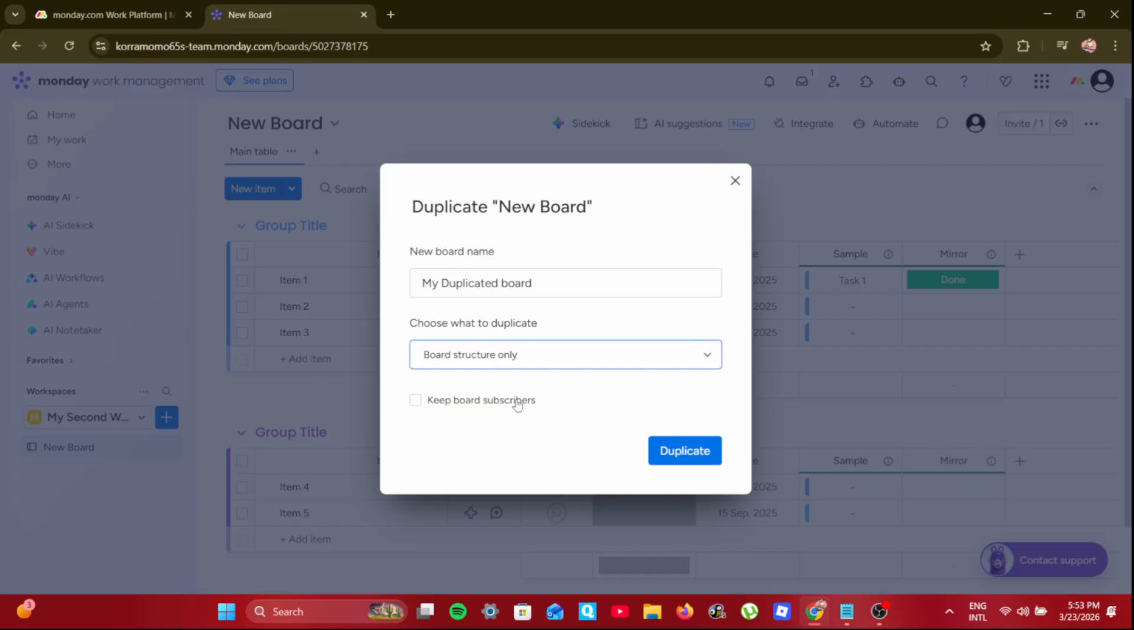If you want the same people to stay connected to the duplicated board, look for the option called Keep Board Subscribers and enable it if needed. This is useful if the same team members should automatically have access to the new board. If not, you can leave it off and add subscribers later.